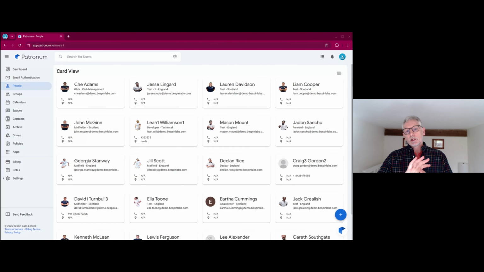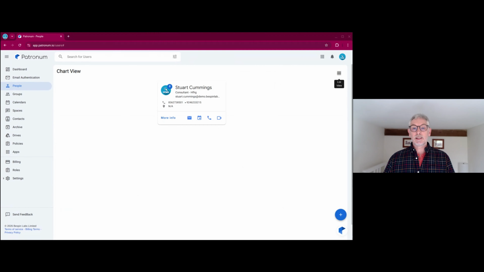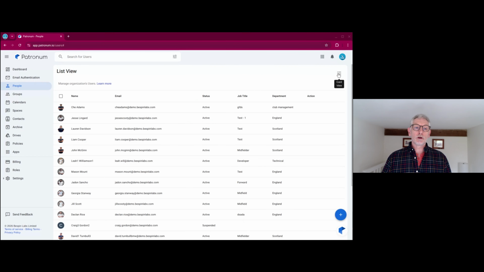What we've got here is currently a card view of all of the users in our environment. We can change this view using the little icon up at the top here. We can go to a chart view, which, if I had any direct reports in my team, would show me my direct reports in a kind of org chart display. Or we can go for a traditional list view if that's the kind of thing that you prefer.